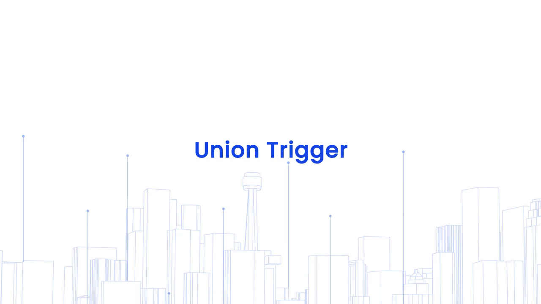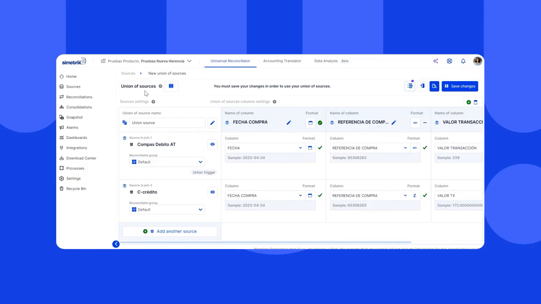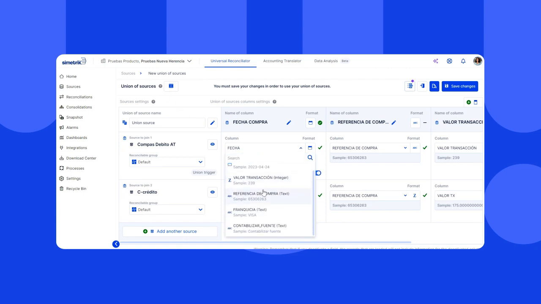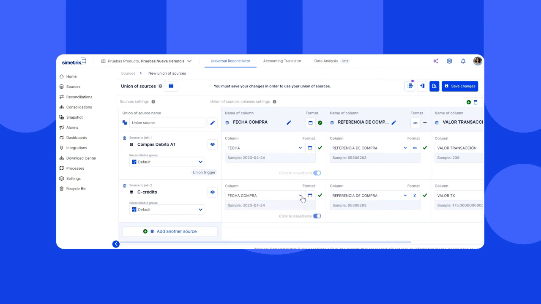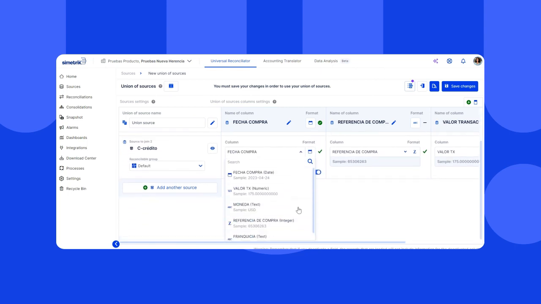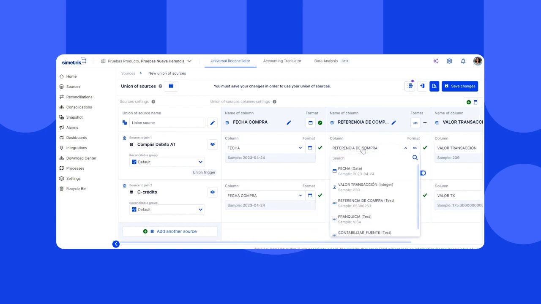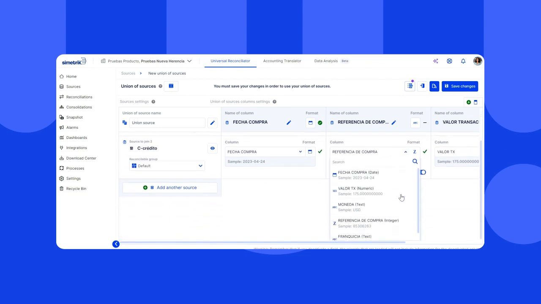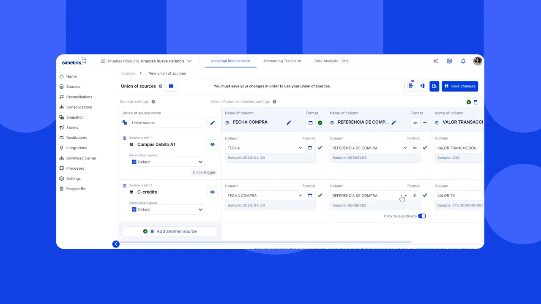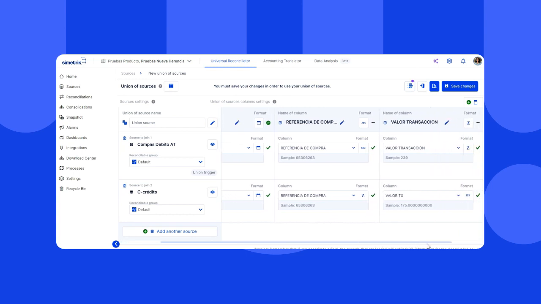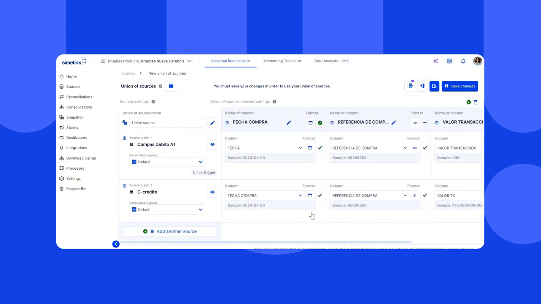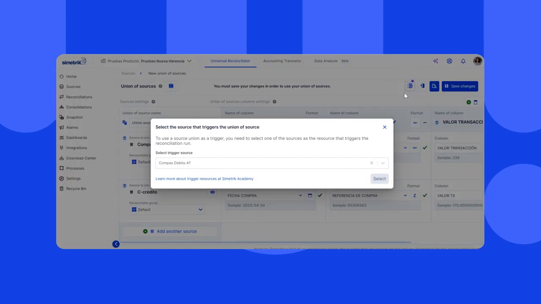Union trigger. We want to further optimize the execution of your reconciliations. Now, within a union of sources, you can select the source that you want to act as a trigger for the resource. With this, the execution of the reconciliation depends only on the update of one of the resources that is included inside of the union. By default, the first added source within the union is assigned as the trigger.